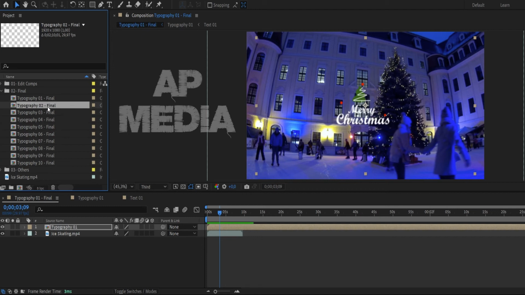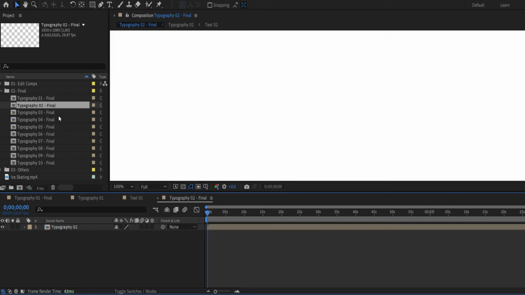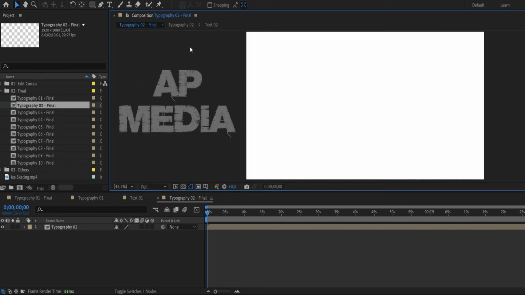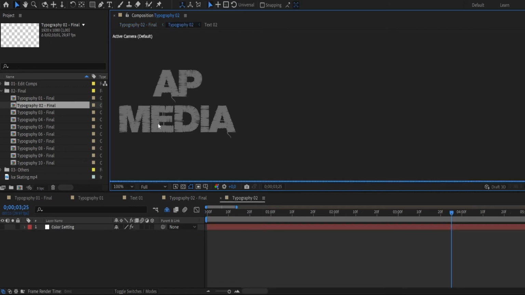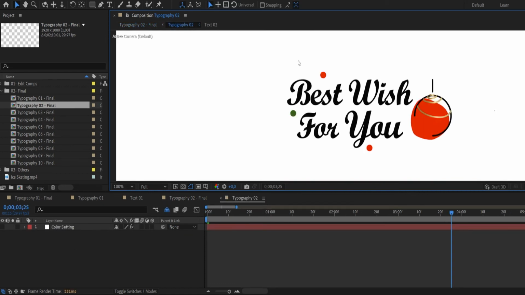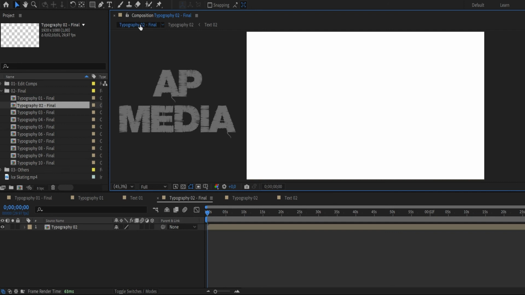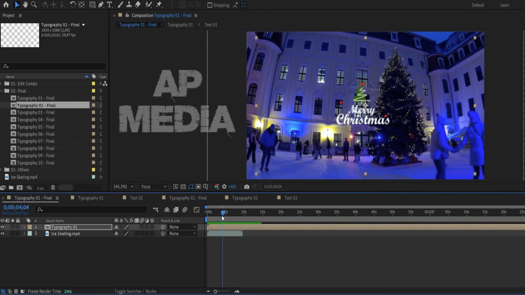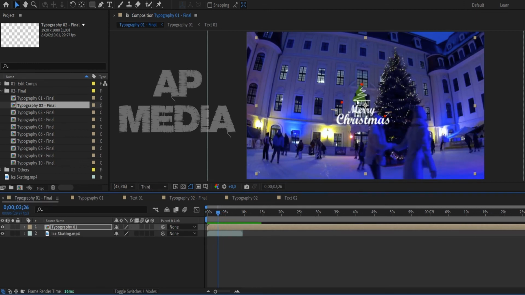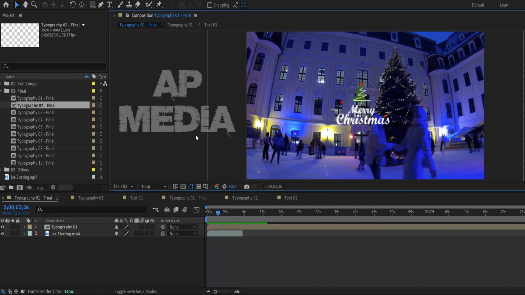Just do the same, type 2 times here, then go to the typography color settings and change the colors of these things, or change the text, and then go back to the final and drag your video here, and it will look the same, just with different text. So it's really easy, and I think that's it.